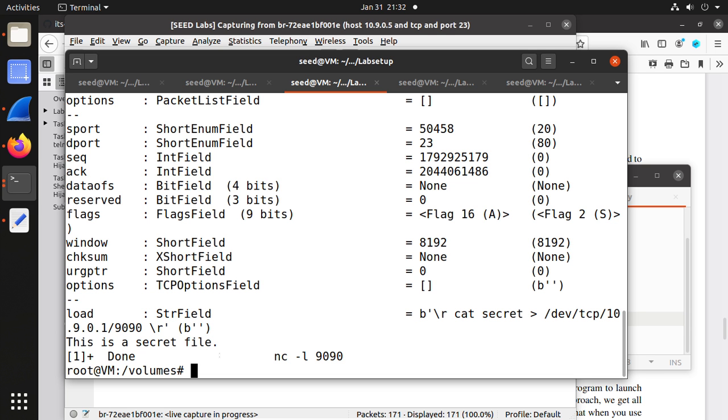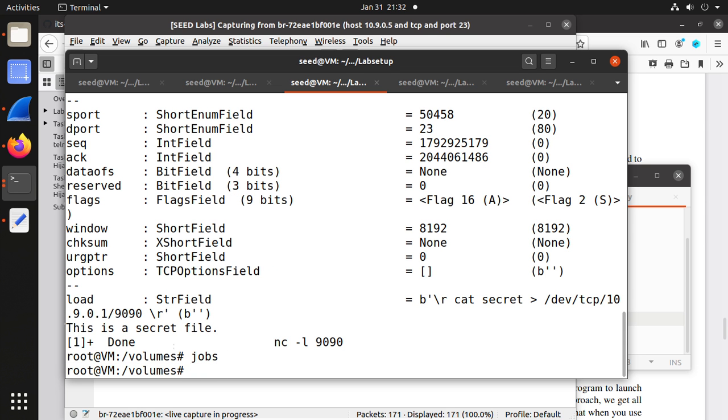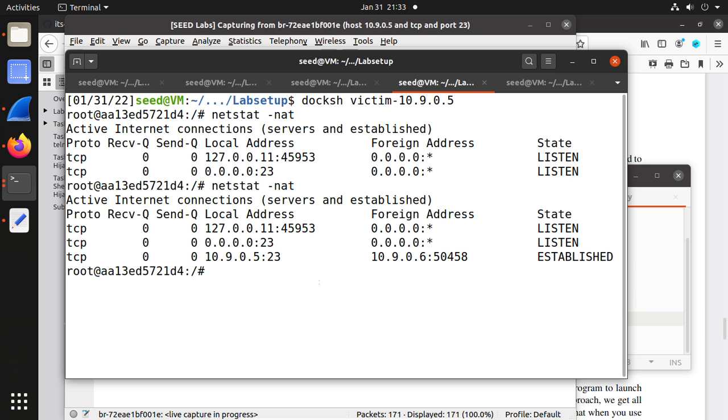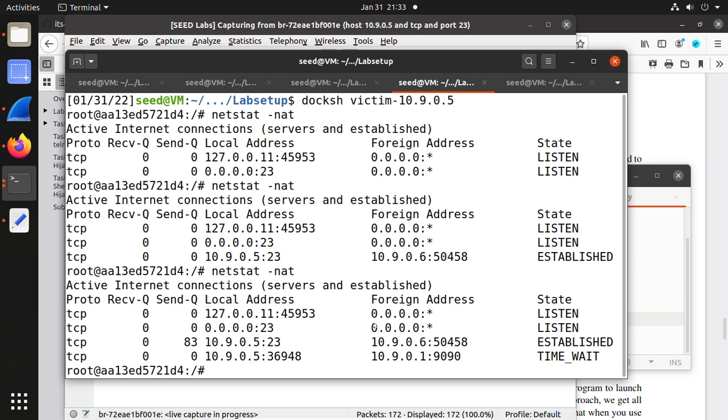And you can see it says that job 1 is done. You can use jobs. We didn't see any jobs because when the get this one is quitted. So once it's quitted, we can go to the server to have a look. You see this one, 9090, is a server. We run on the attack here. It says time wait.